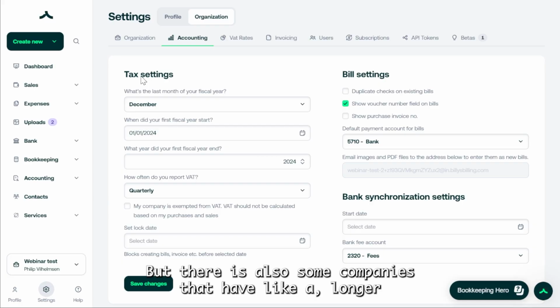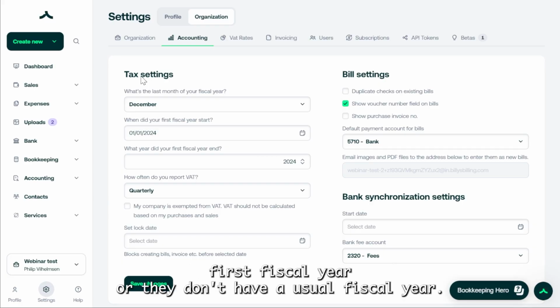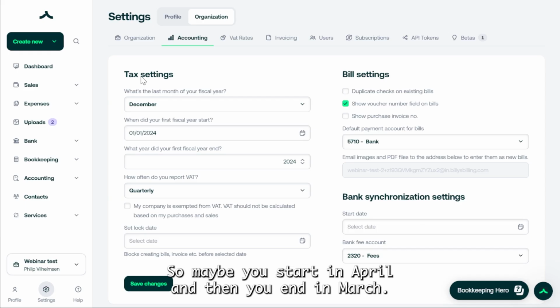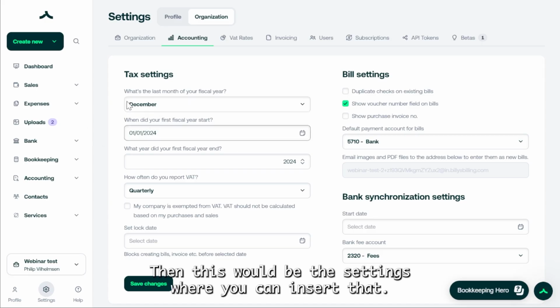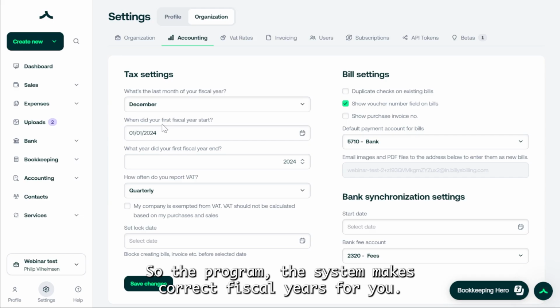But there is also some companies that have a longer first fiscal year, or they don't have a usual fiscal year. So maybe you start in April and then you end in March. Then this would be the settings where you can insert that, so the system makes correct fiscal years for you.